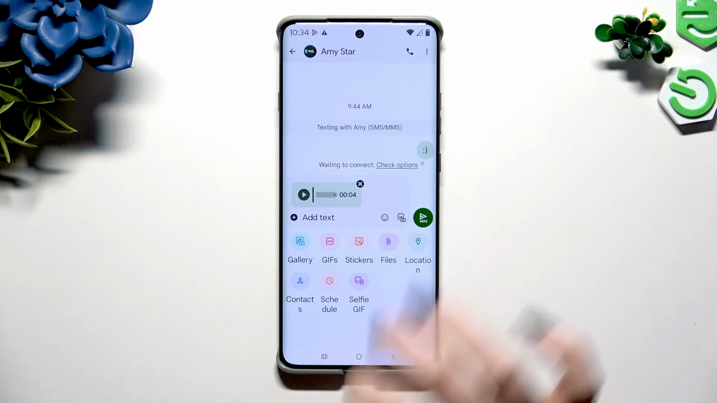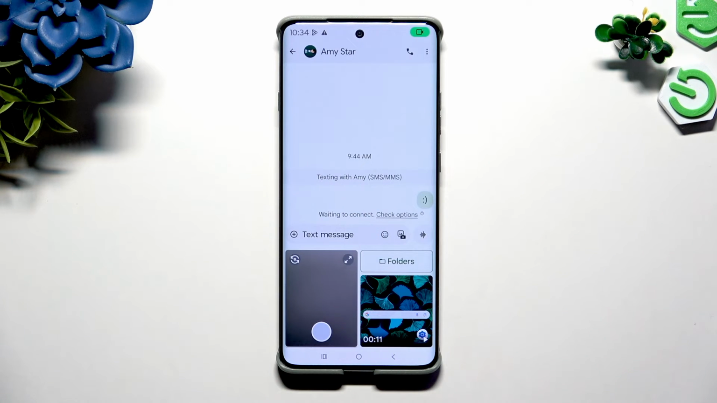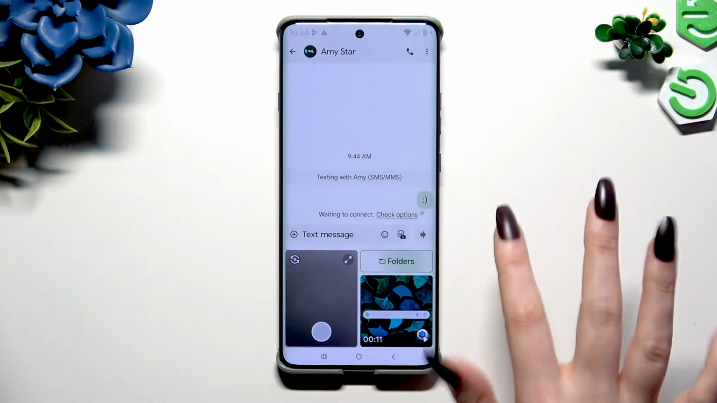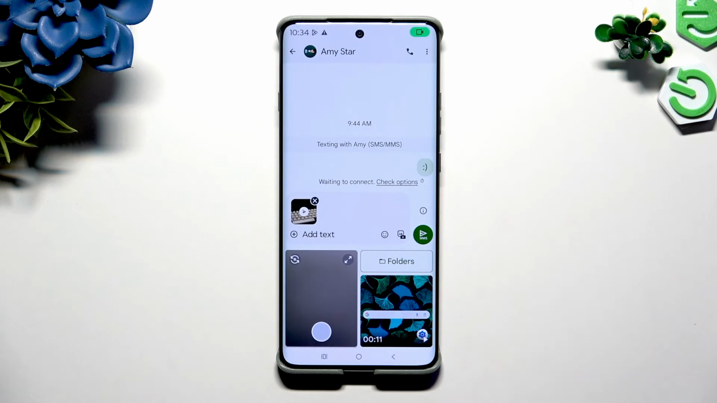If you want to add a video one, hit Gallery section instead. Click on your video right away, or if you can't find it, select Photos, look for it here and tap on it to add it.